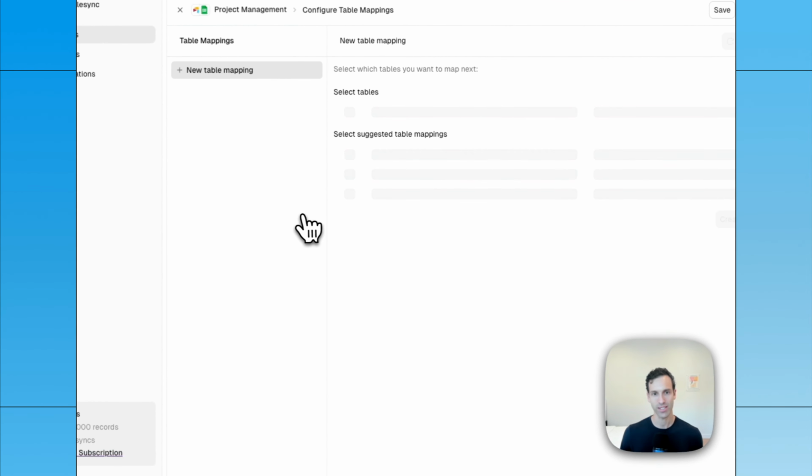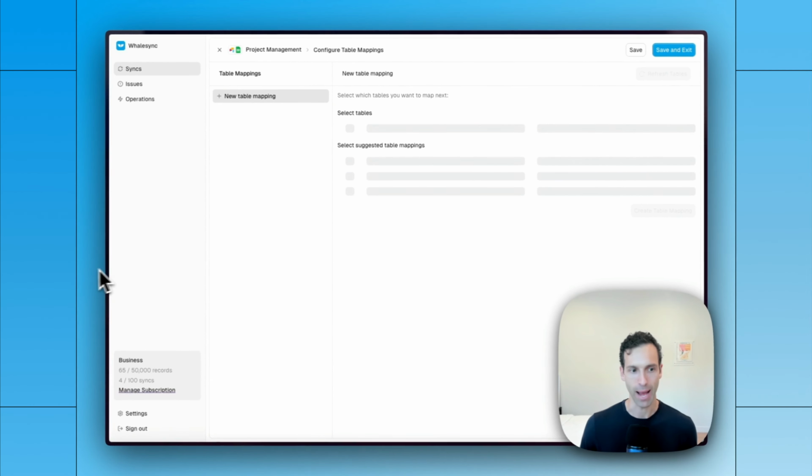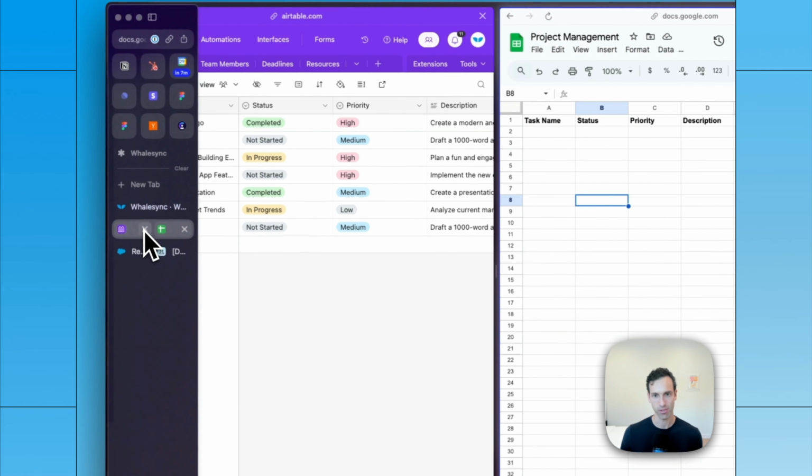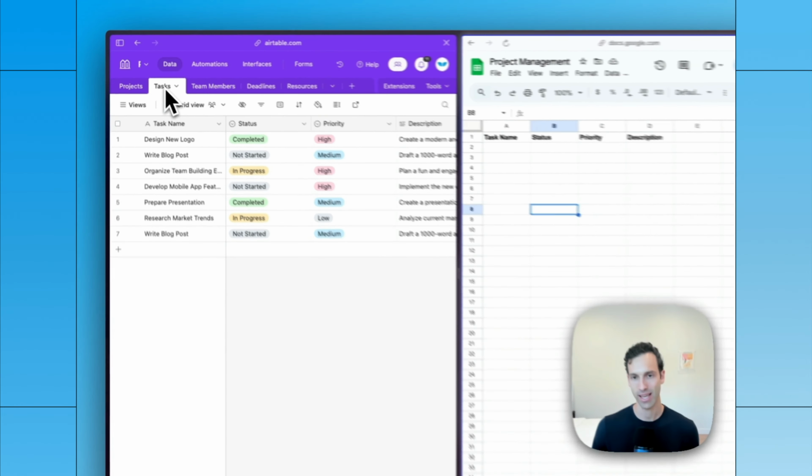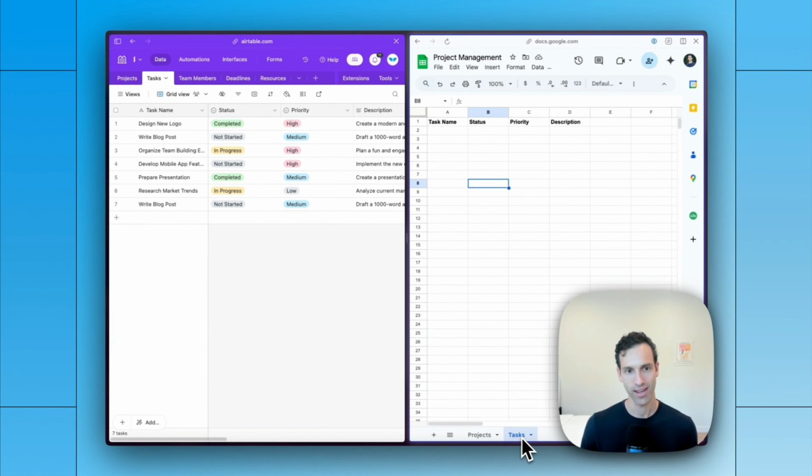Here, Whalesync will look for the tables that we have in each app. If we take a look back at Airtable and Sheets, we've got a tasks table and a tasks sheet, and that is what we're going to want to map together. We're also going to want to bring together the fields here, right? So we have task name and status and status. These are the things we want to sync.